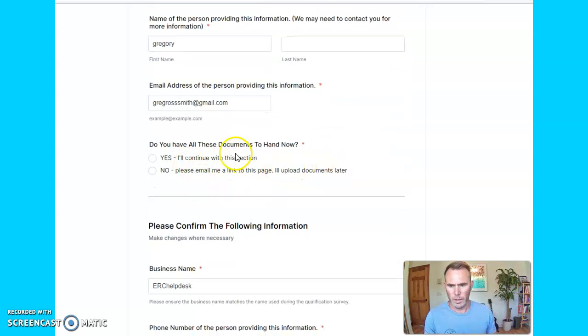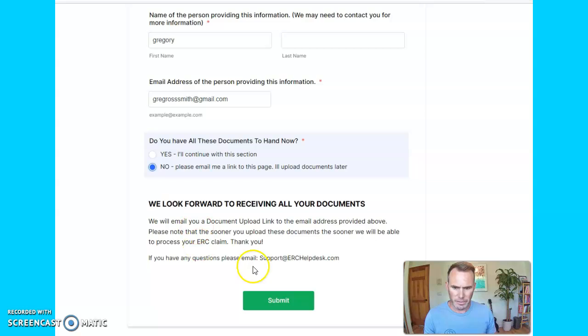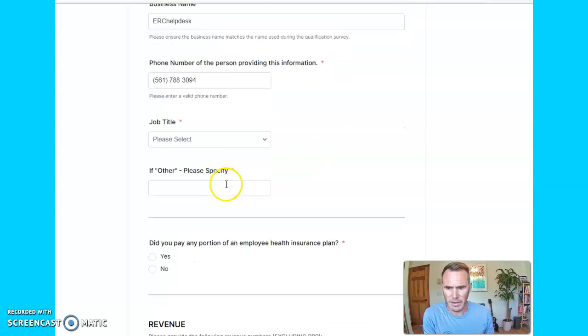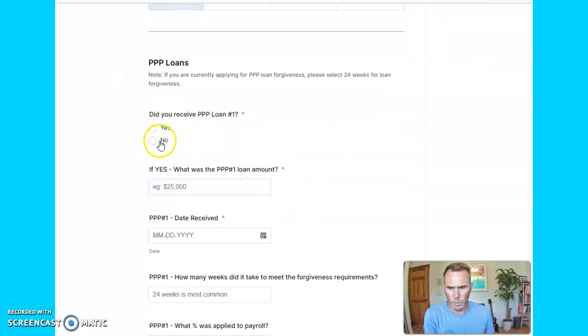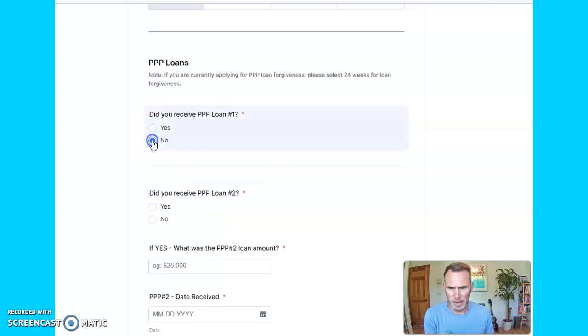So we're going to be asking for, well, here's a neat thing. If they do have all the documents to hand, they can just move forward. If they do not, then we will email them to the email provided above a link back to this page, also with the affiliate link embedded, so they could do this work later on. But let's say yes, now they can enter all their revenue information, whether or not they receive PPP.